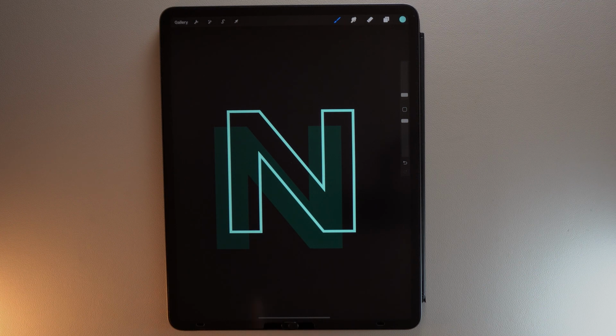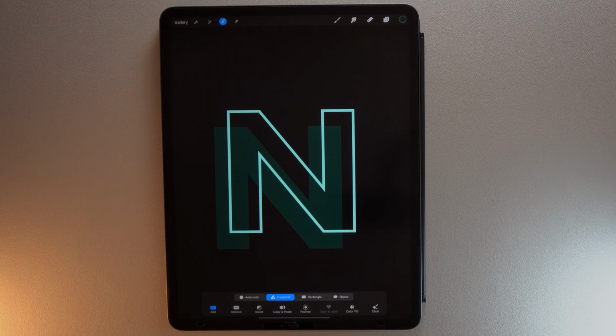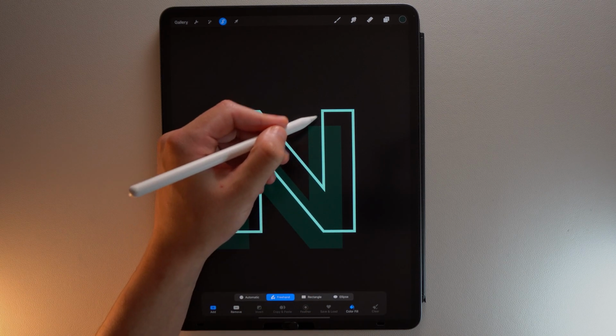Pick the blue color from the letter. Tap the selection tool. Make sure it is in freehand mode and tap Color Fill. Then connect each edge that is outside the letter.